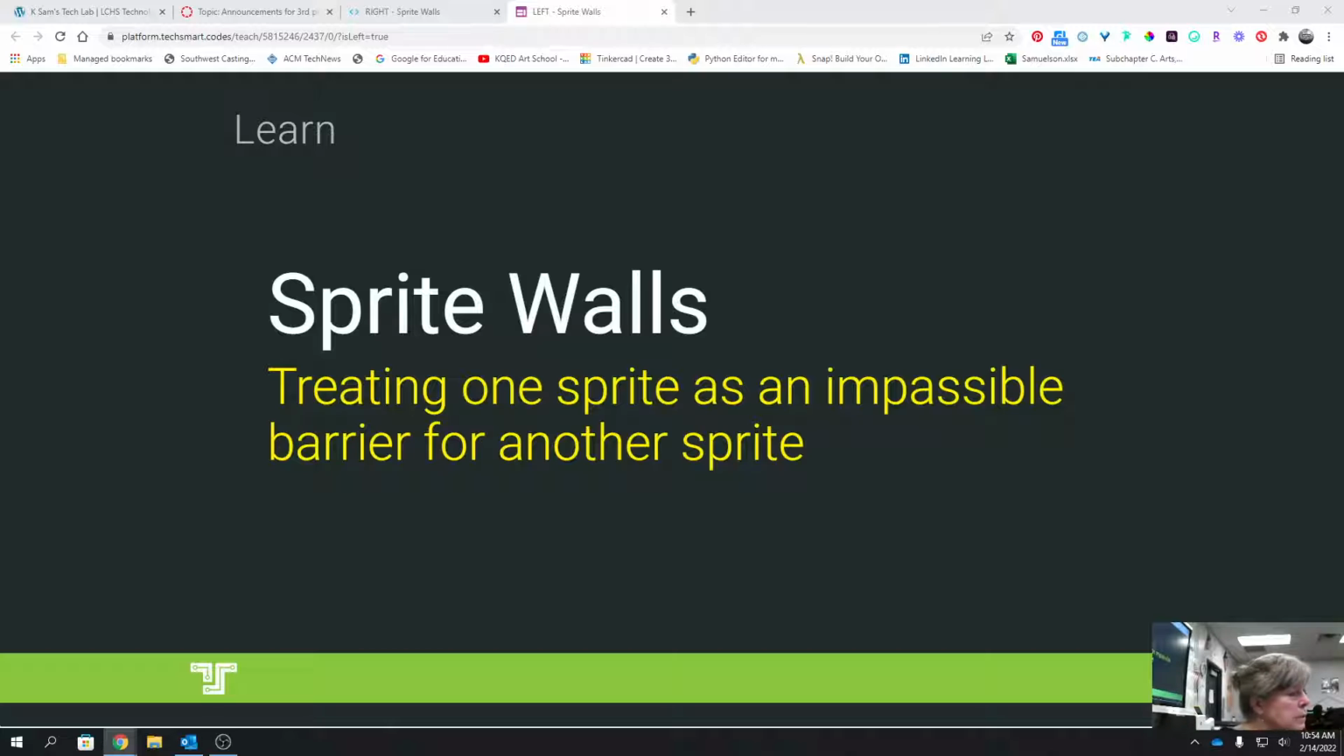So we'll use this for any program where one sprite has to be able to treat another sprite like a wall. Example, not being able to move past it. Some examples might be a floor or platforms in a platforming game, walls in a maze. Those can also be them. And a sprite that catches another moving sprite.